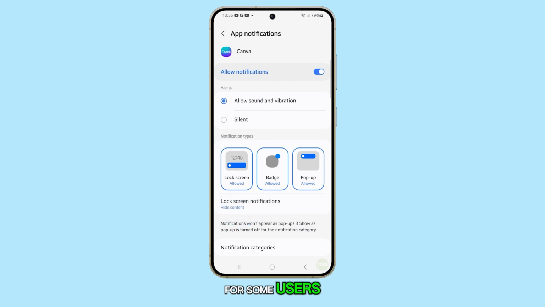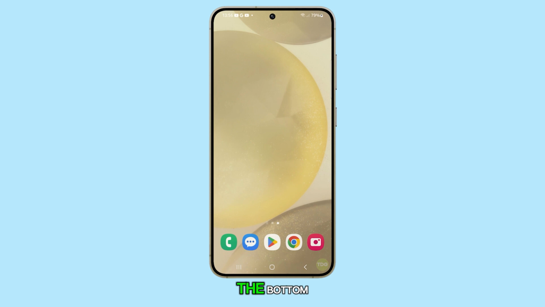For some users who are experiencing notification issues with some of the apps, what you need to do is to clear the app's cache and data, and they should be fixed. To do that, go back to the home screen and then swipe up from the bottom.